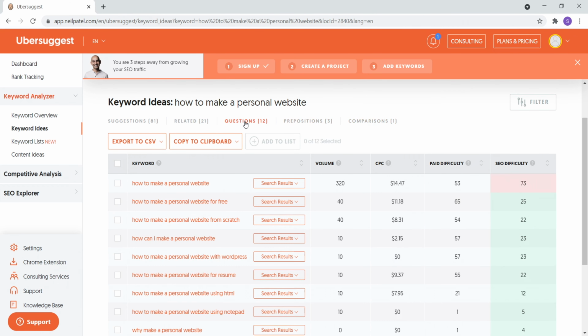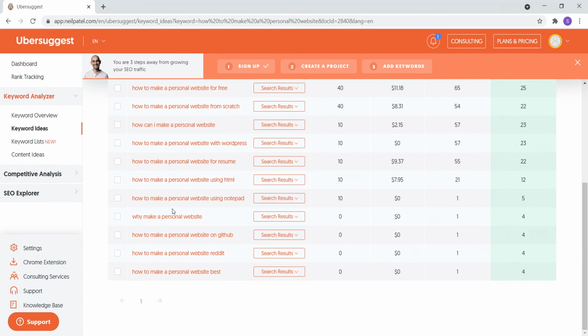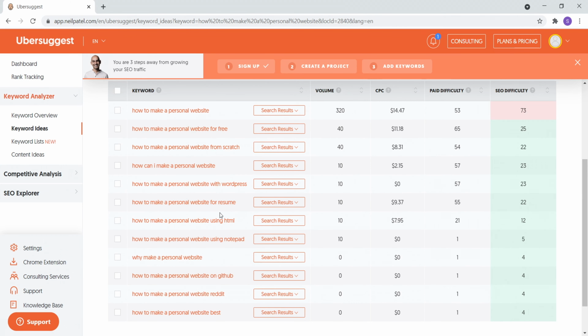So we can jump over here to questions. Like, why make a personal website? How to make a personal website using HTML? That's okay. How to make a personal website for a resume? Okay. So how to make a personal website for how to make a resume personal website. There you go. Boom. And it's like search volume 10.